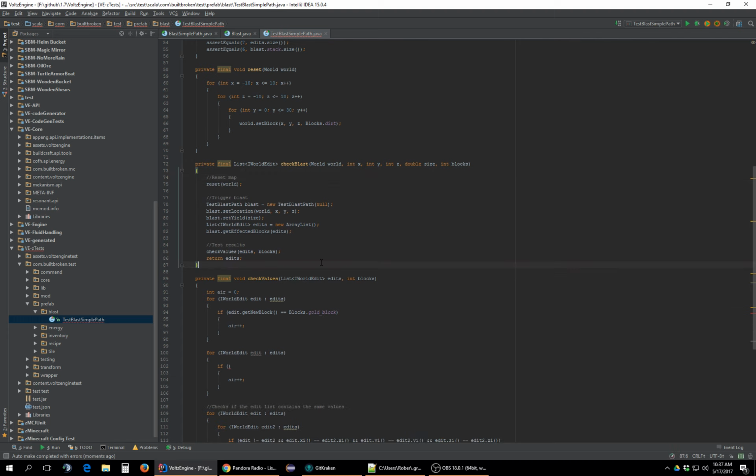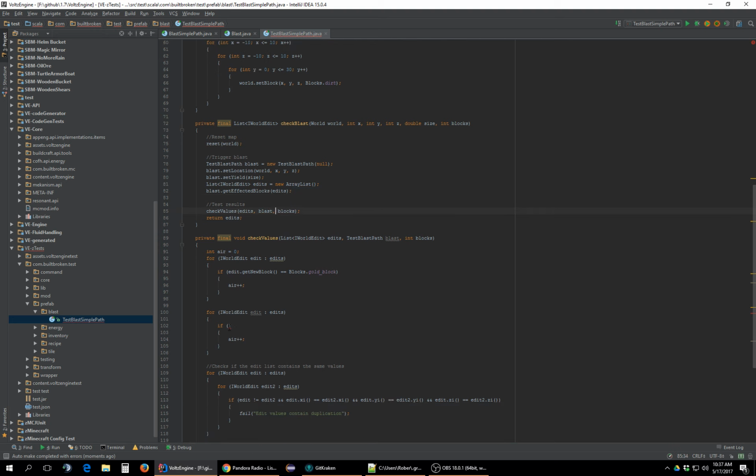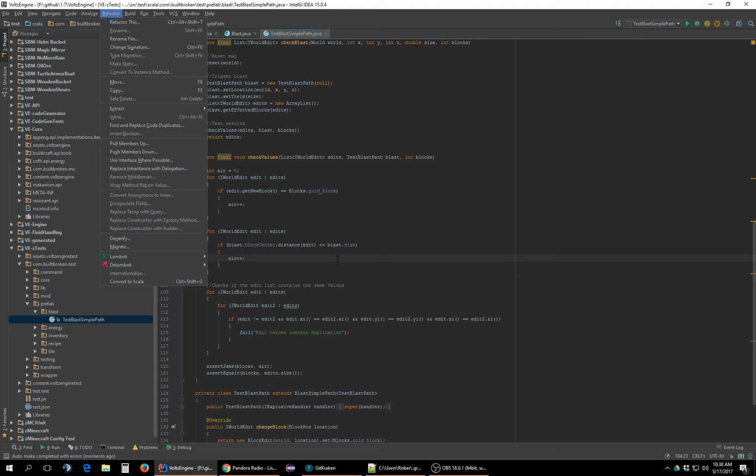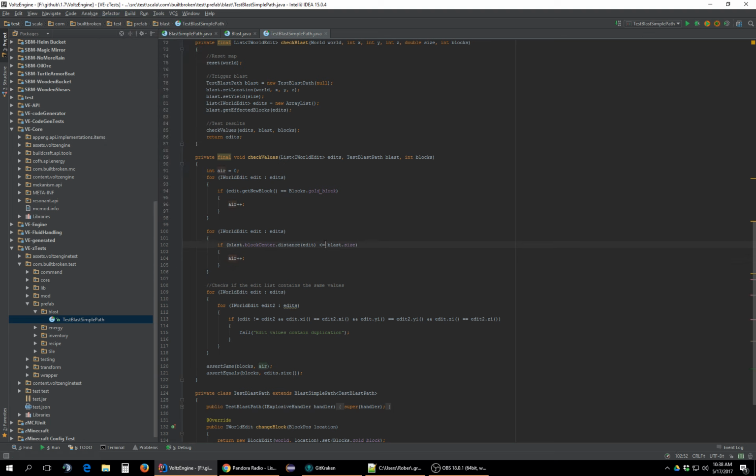So we get rid of pop blast here. That's just an extra thing that we don't need right now. And then we want to be able to pass the blast back in here. That way I can run a distance check. So it'd be blast.center or block center dot distance to edit. Edit is less than or equal to blast.size. That's what I want to check to make sure that we actually are here. And actually, if it's greater than size, we want to do a fail here: edit is outside size of blast.